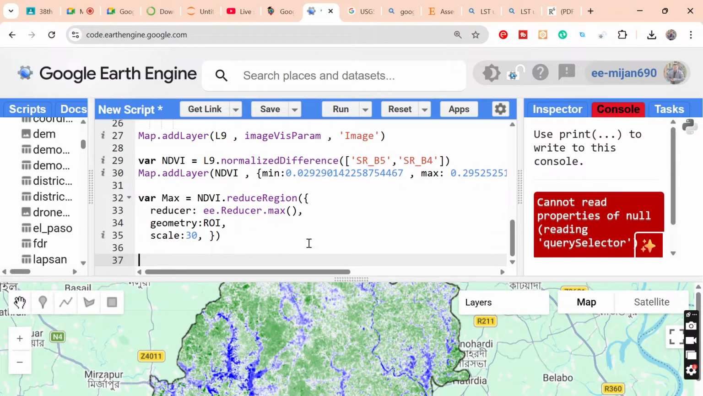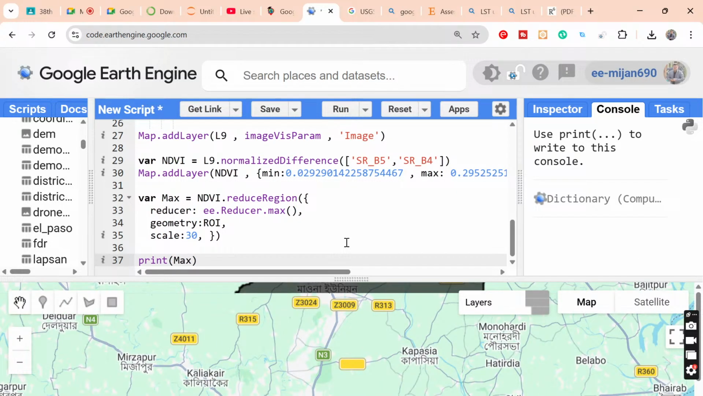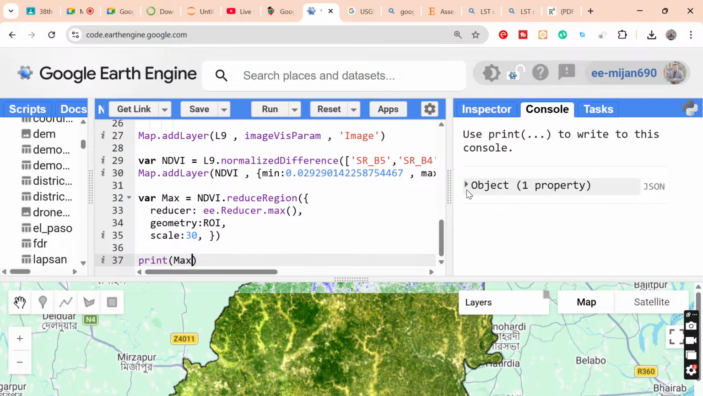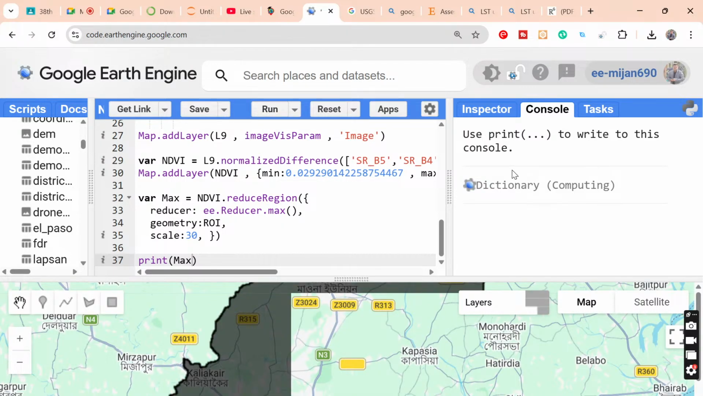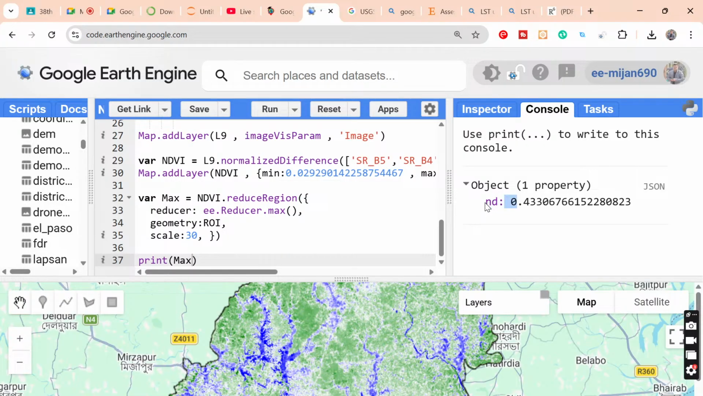Now I print this maximum value, just put here the max, and run the code. So it computed the maximum pixel value of NDVI. If you check, this is the value, 0.43. It's the maximum value, but it shows as a dictionary. A dictionary has a keyword and a key value. This is the keyword and this is the key value, but I need only this value.